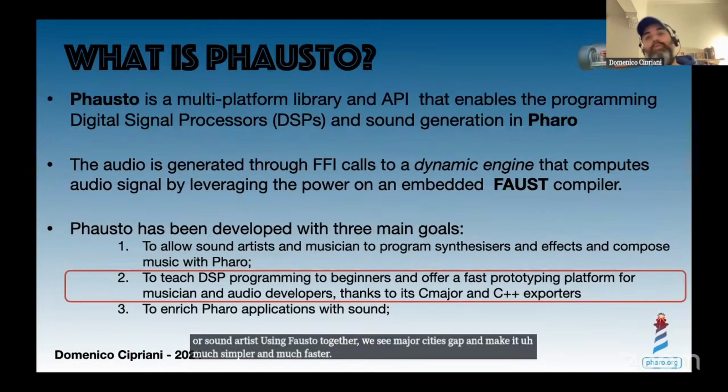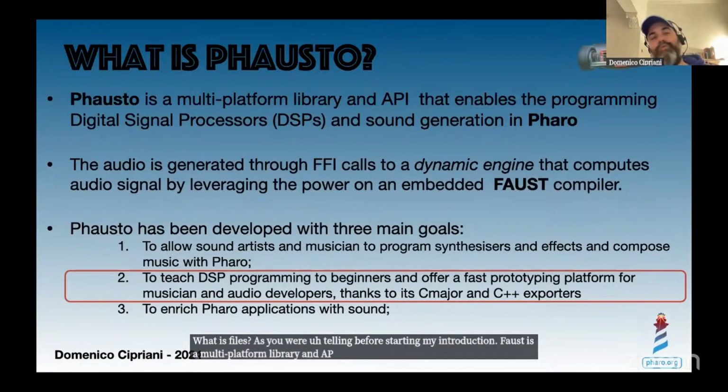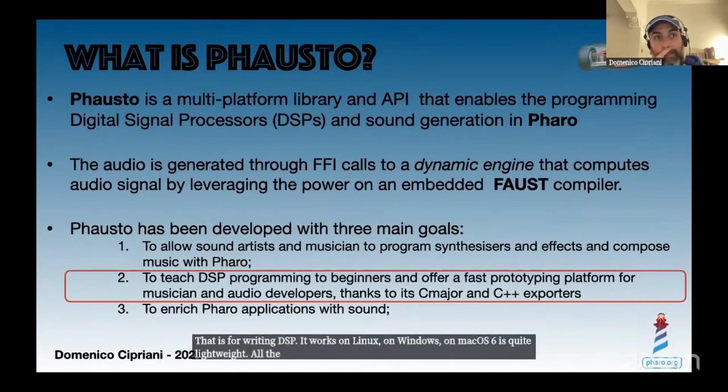What is Phausto? Phausto is a multi-platform library and API for Pharo that is for writing DSP. It works on Linux, on Windows, on macOS. It's quite lightweight. All the library is less than 10 megabytes.